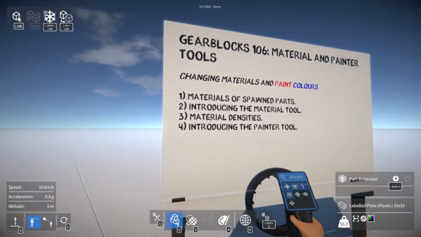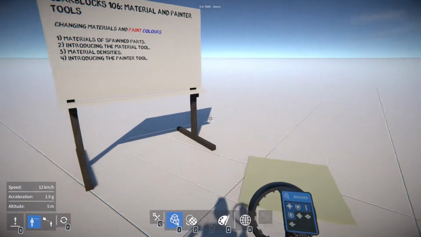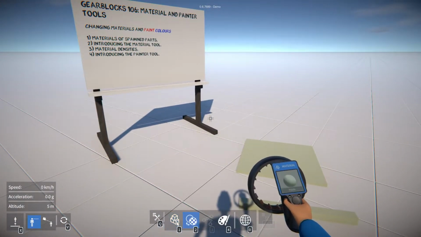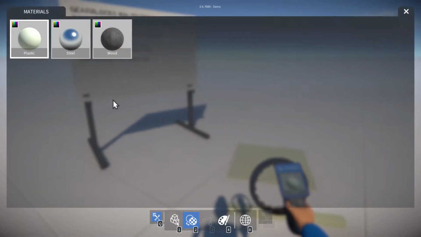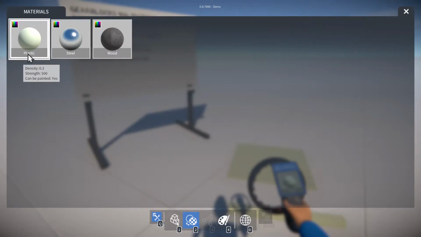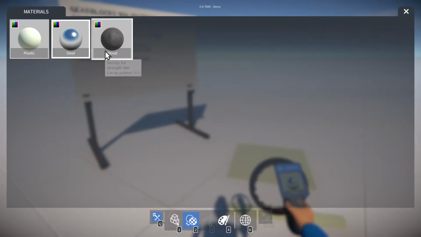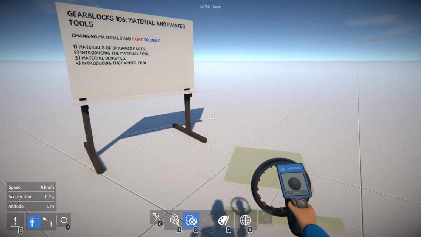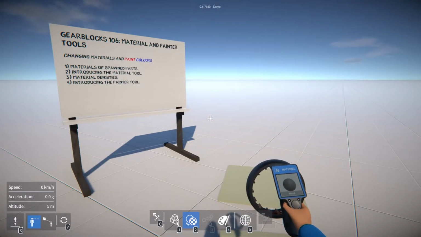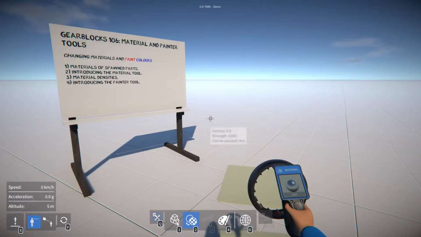So now we need to introduce the Material tool. We can select it by pressing 2. And bringing up the tool UI, we can see the materials available in the demo. We have plastic, steel, and wood. And you'll notice that the tool display screen shows the currently selected material.